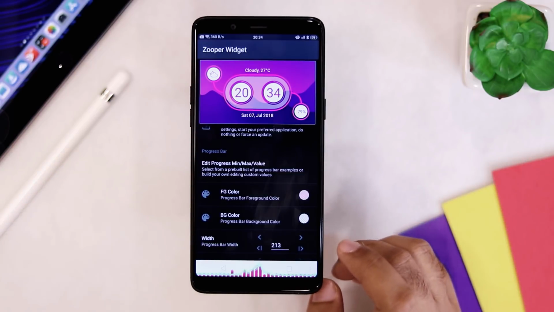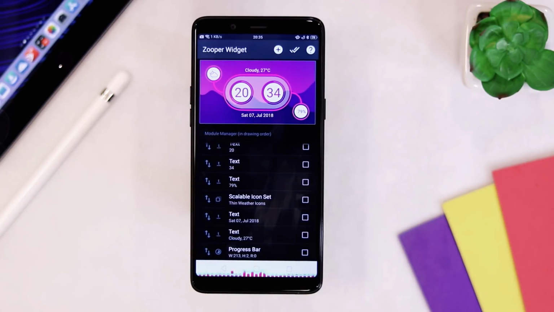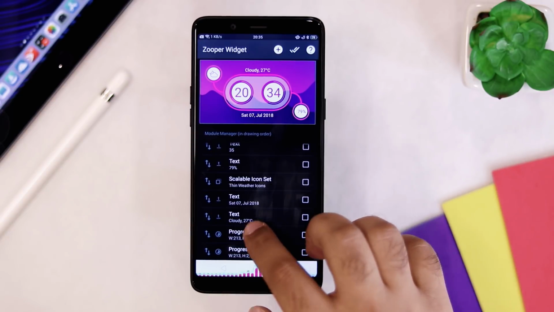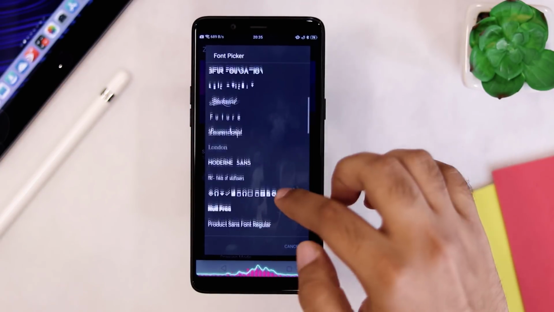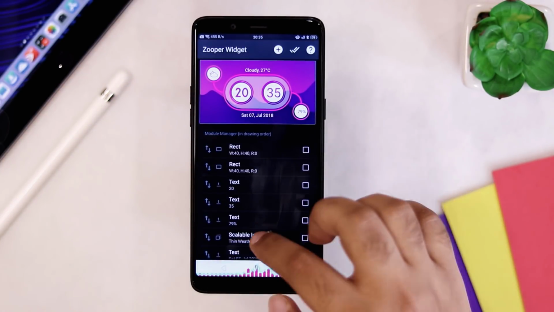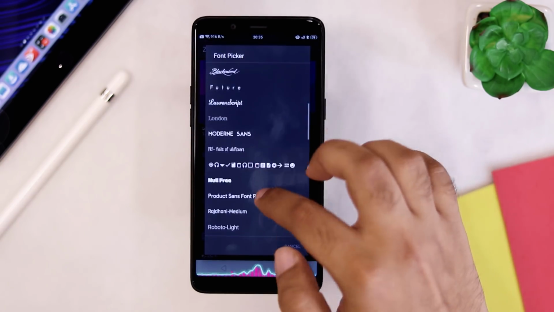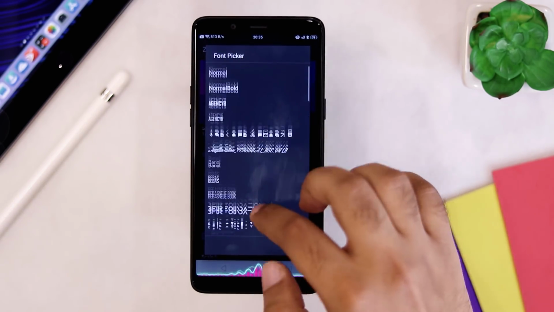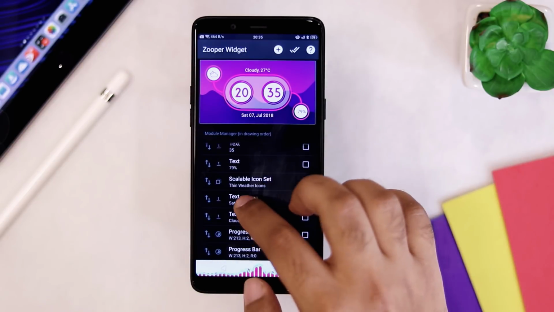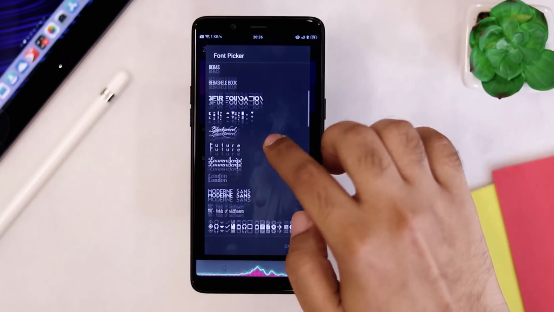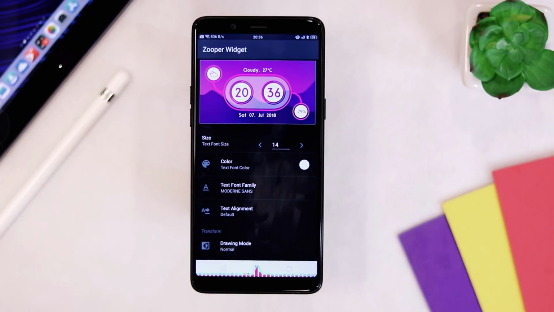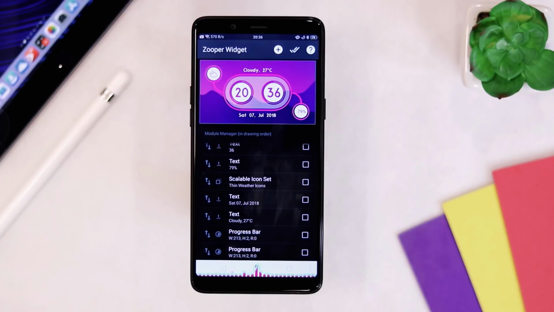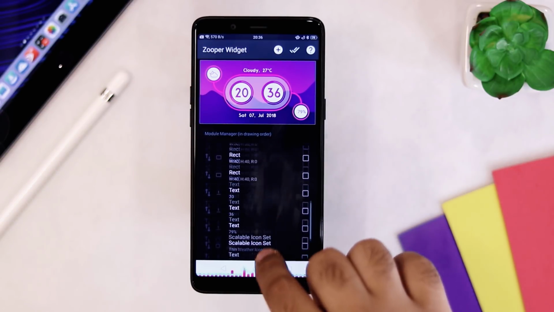Alright, so now we have both a digital as well as an analog clock. So now we are almost done. We'll just change the fonts of the text to make it look even better and add some app shortcuts to this widget. Just go to each text module and change the font. Your phone might not have all the fonts displayed here. Later I'll show you how to add new fonts to Zooper Widget. For now I'm selecting Modern Sans as my font for all text modules. Okay, so we are done changing the fonts of all the text modules to Modern Sans.